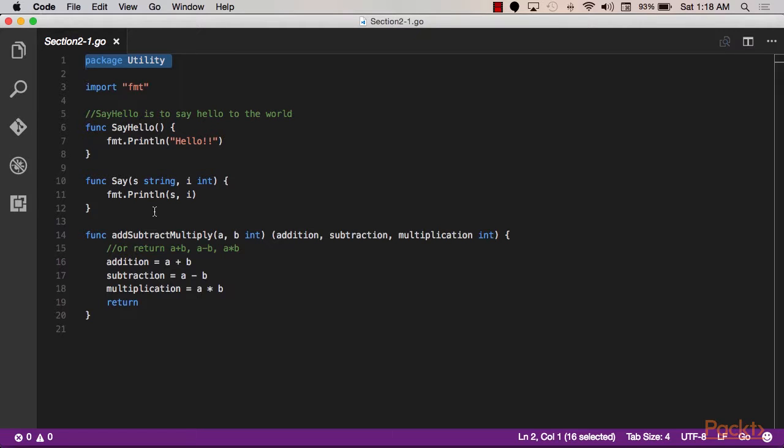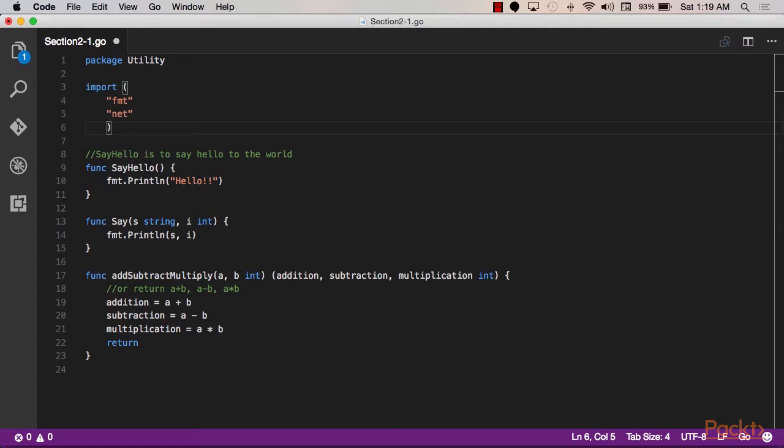Any Go code file starts by defining the package to which the file belongs. The package name of a file should be the name of the folder at which this file is located. If the package is called main, then the package becomes the entry point of your program. You can import an external package to your program by using the import keyword with the package name encased in double quotations. To import multiple packages, we use the round brackets as shown.